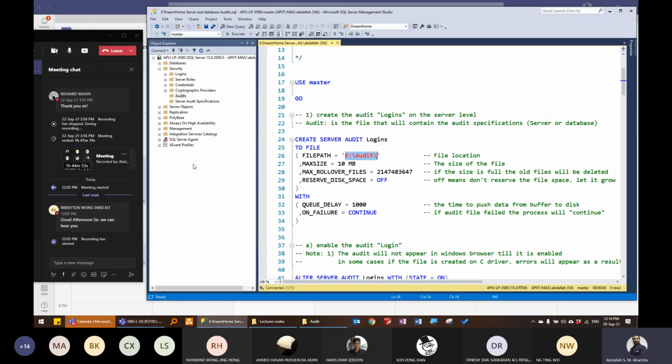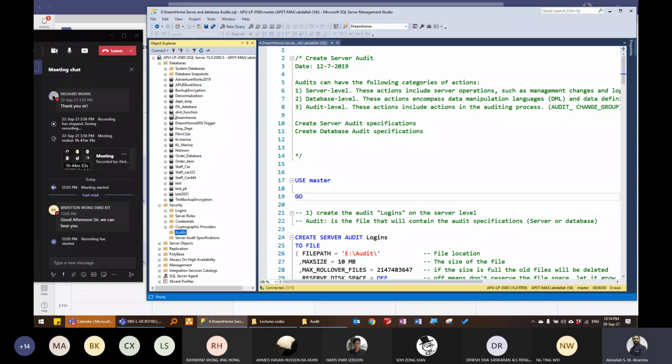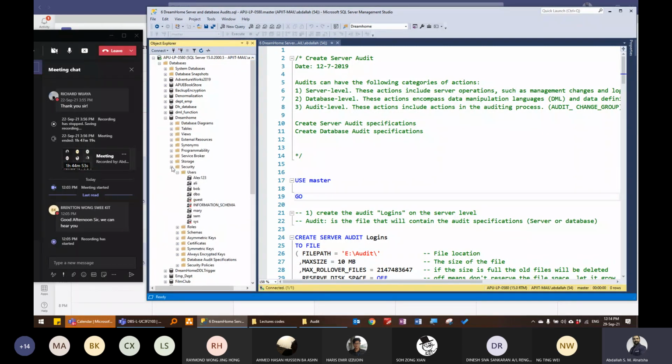So first of all, we have the audit folder. In the audit folder here, I will create the audit file. Now I want to highlight this from now. For the server level and database level, the audit file will be created on the server level. What I mean by that, here I will have the audit file, which is on the server level, as you can see here. If I go to databases, and I go to Dream Home, for example, and then I go to security, notice here I have something called database audit specifications, but I don't have something called audit file. Clear?